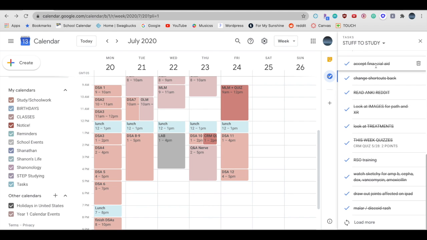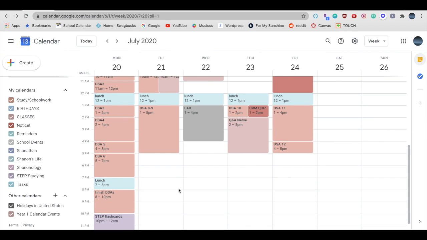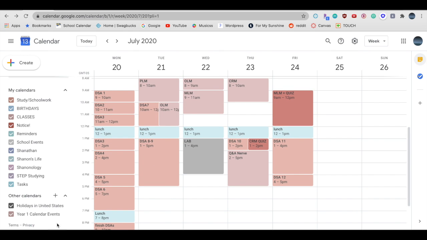So stuff I have to do, like accept financial aid, watch Sketchy for these things, draw out joints on iPad because I wasn't getting it, learn the difference. So it's a really nice thing for me to have over here. I also have another task list of things to do. Next, I'll just show you my day-to-day schedule.